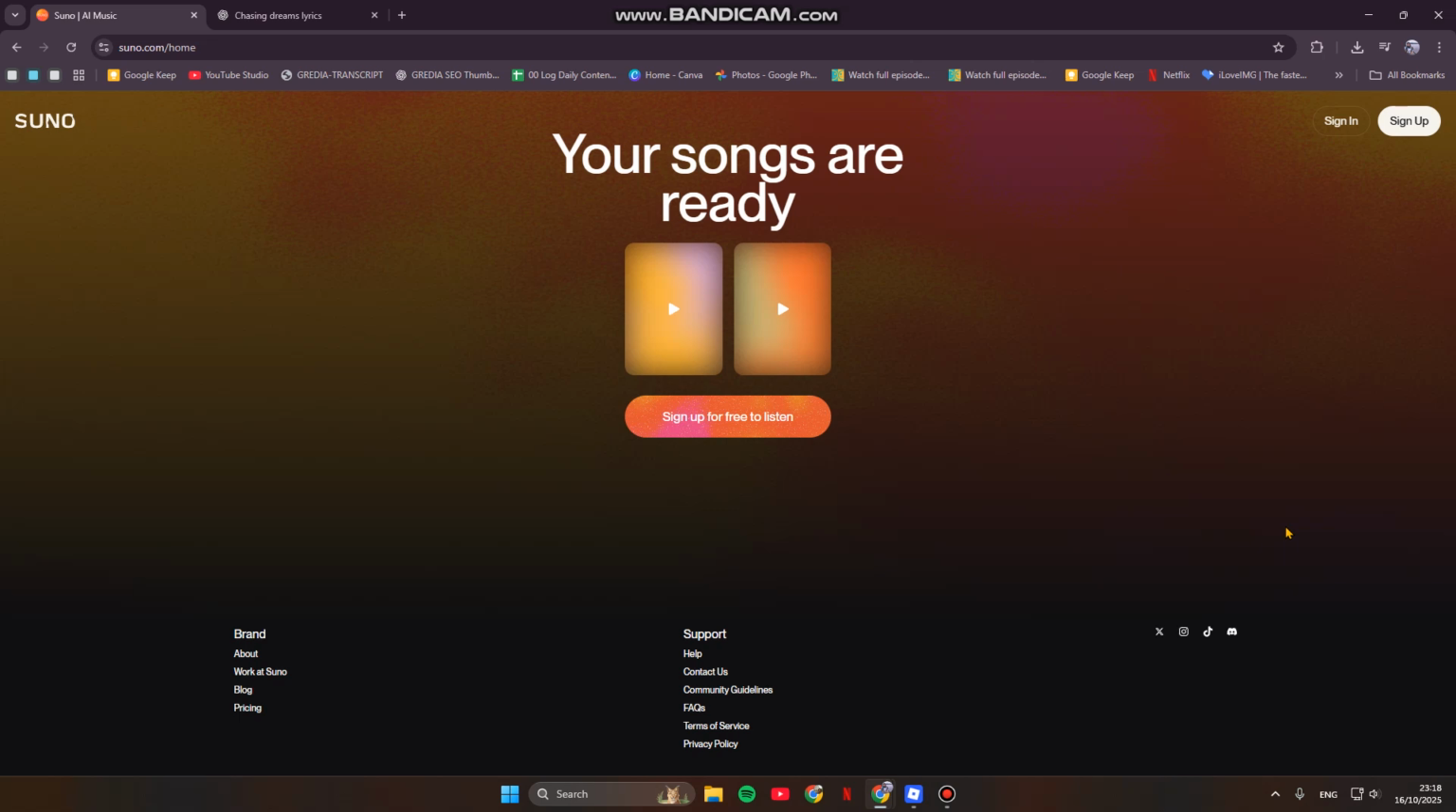And if you want to make it visual, you can use Sora 2 or Pika Labs to generate a music video. Just describe your scene and you'll get your own AI music video in minutes. And that's it. You've just made your own AI singer in minutes.